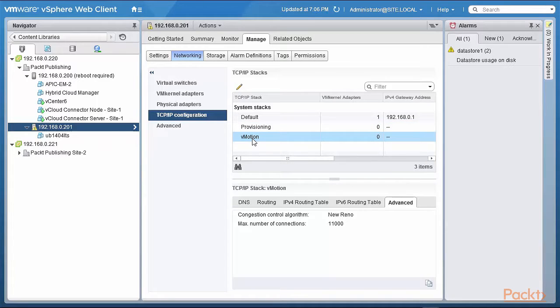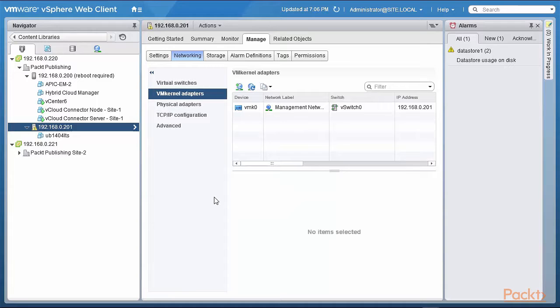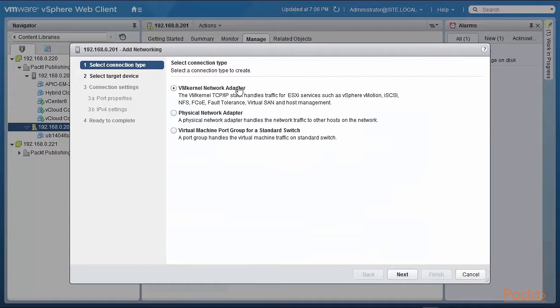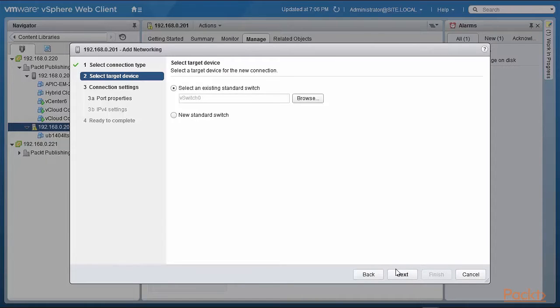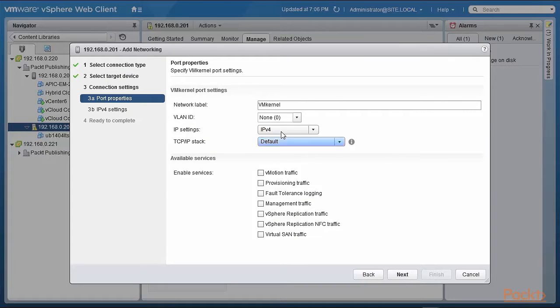When we set up a VM kernel for vMotion, we can define this TCP/IP stack. So you now have the ability during the provisioning of VM kernel adapters to specify, and so we're going to actually try and do that. I'm going to define a new VM kernel adapter, hit next, we select the standard switch, click next. Now when the new VM kernel is being defined, we have some other options available like the new TCP/IP stack, and you can define provisioning or vMotion.